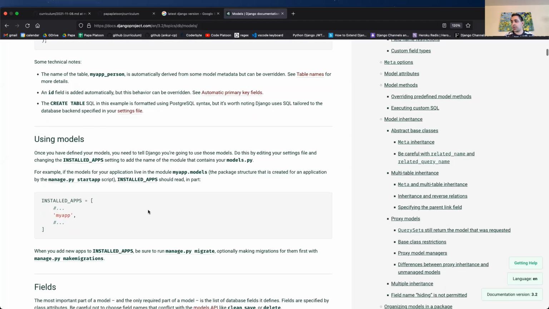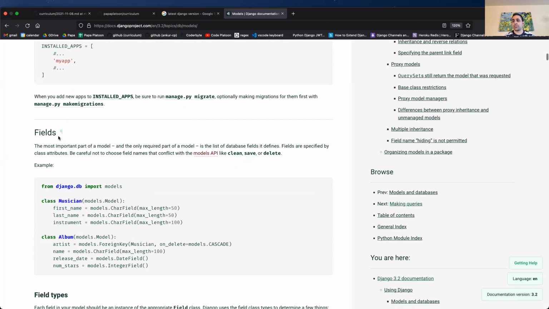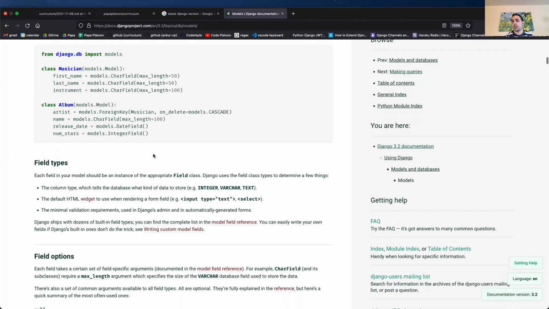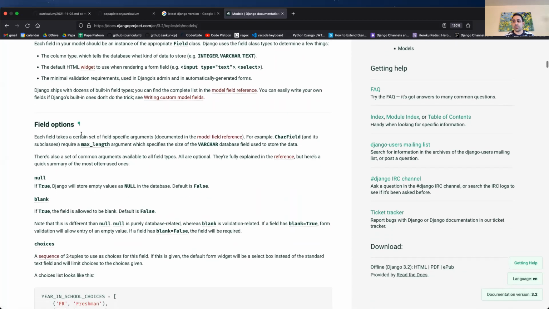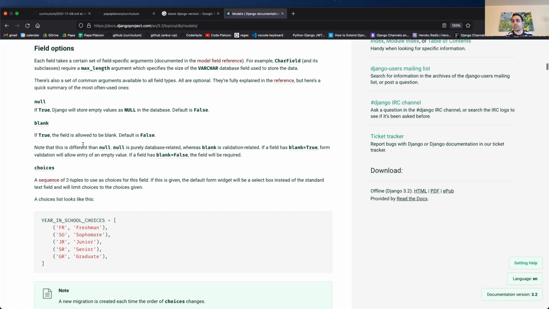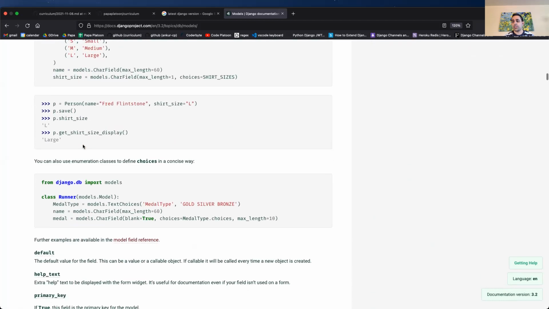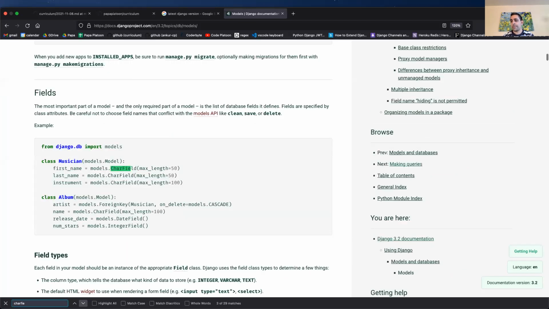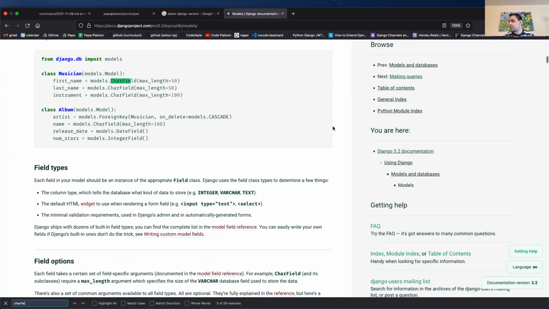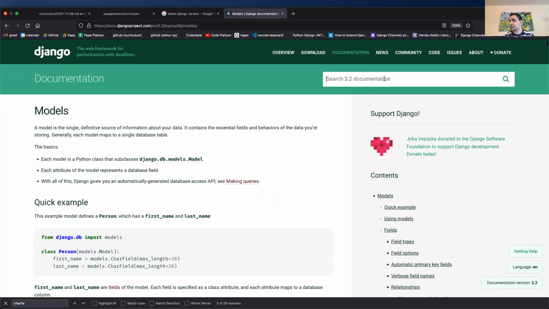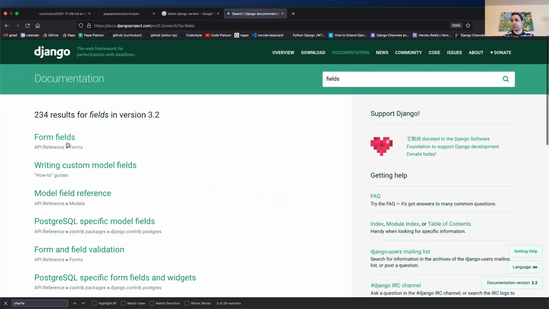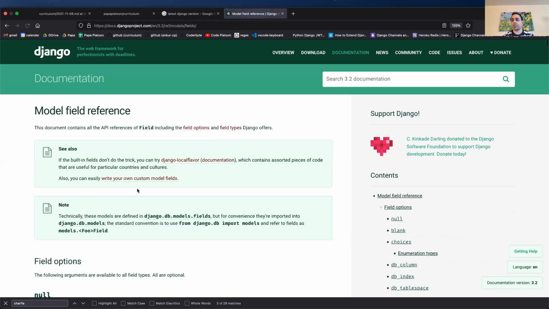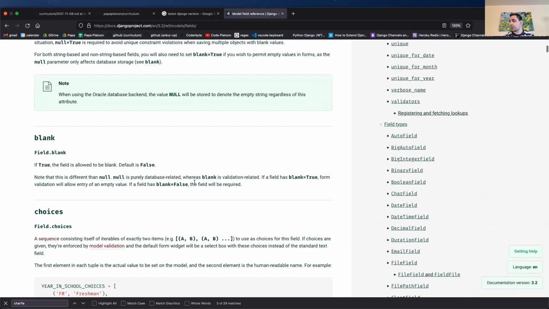All right, so again, using models, there's also fields. So we can talk about different field types. Field types, great. That seems like what I want. I could have choices, blank. Let's see. Do I have char field on here? Okay, looks like I want to search for fields. Form field, model field reference. I think that's what I want to look for. So model field reference. All right, there we go.